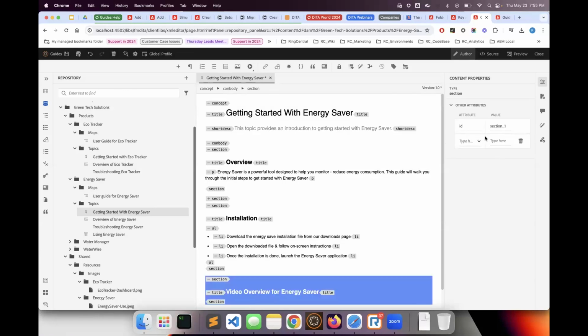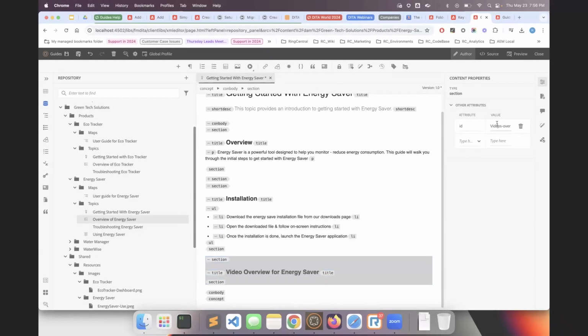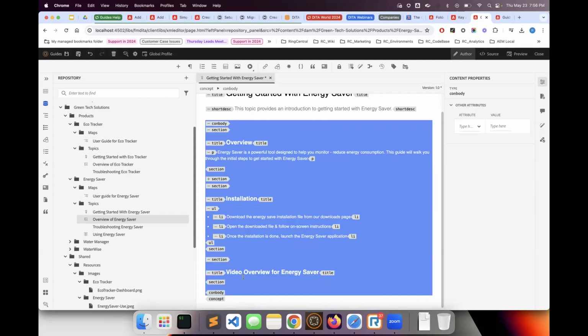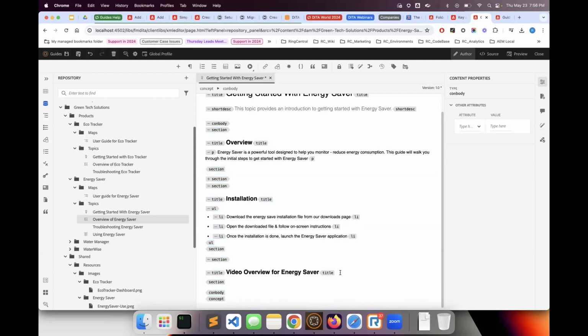And let me give it an ID too, so you know, energy saver dash video overview. Have some pattern. When you create content, that will help you navigate, find, and filter. So in my case, I give the product name and then the section title. Similarly, inside the section, let's add a p tag, and you can embed a video.